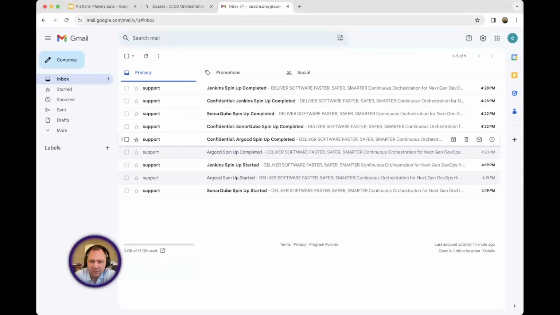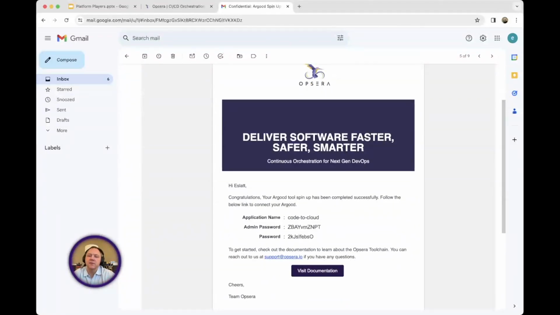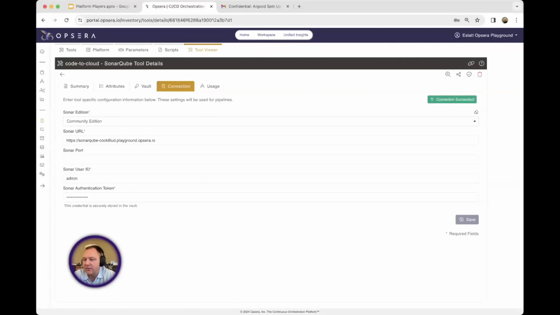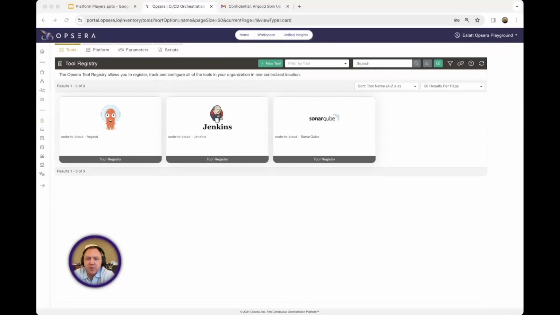And if we look at that for Argo, we can see that here's your passwords. So we're going to spin these tools up for you. We're going to email out the progress. We're also going to email out your credentials so that you can log into them directly, but we're going to register them in the tool so you don't have to log into them and you can just start to use them from Opsera. Okay, let's stop here. In the next video, we'll use these tools to frame up simple code to cloud automation using our no code pipelines.